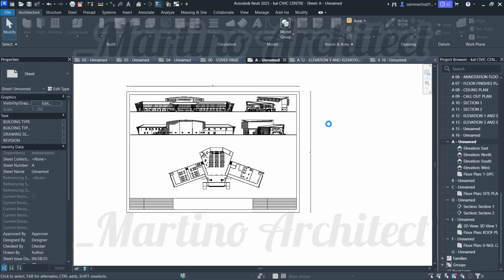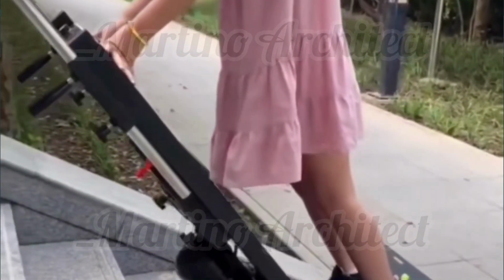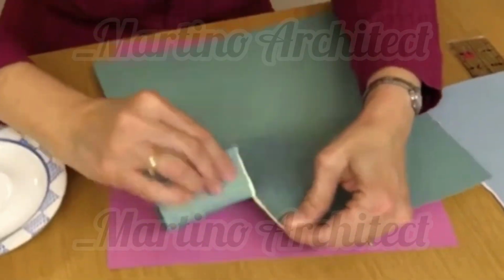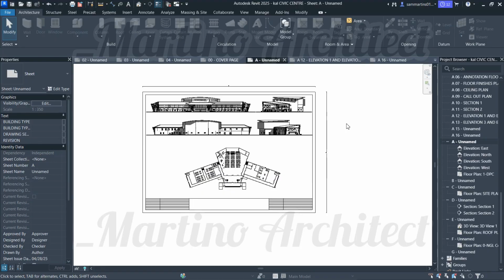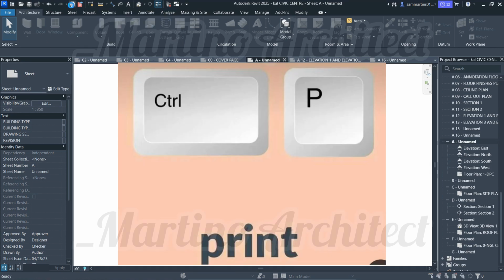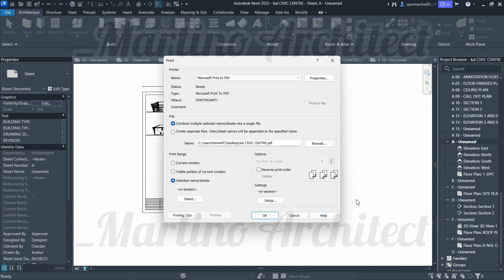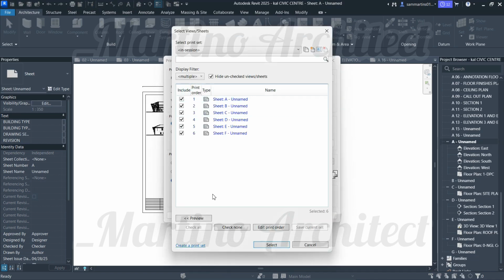So in this video, I will show you step by step how you can split an A2 sheet into A3. Go to print, or you can use the shortcut Ctrl P. Select the sheets that you want to print. I selected these already, but let me redo it again so you can see how I did it.